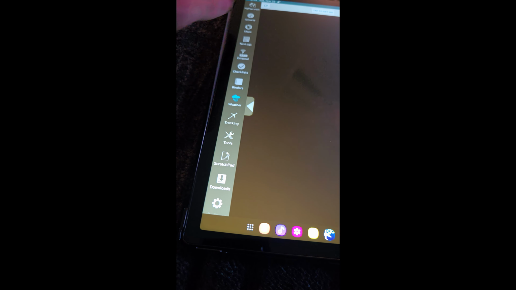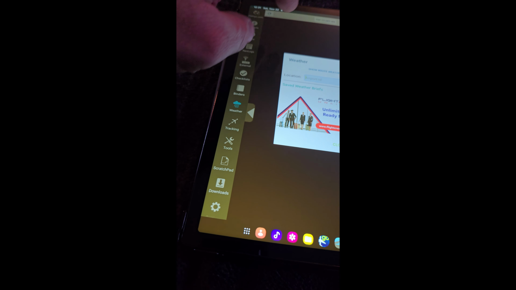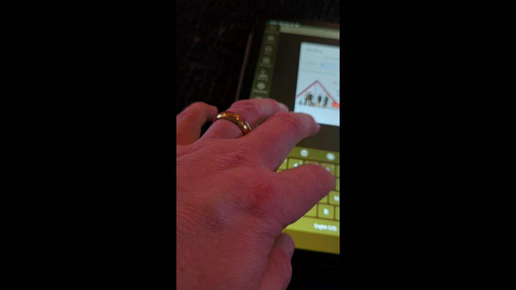Weather, pretty straightforward. You type in your ID, and there's your weather briefing. Now, you can also get that from the airport's field. You can see your METAR and whatnot there. So you get a couple of places you can get the information. You can do tracking.